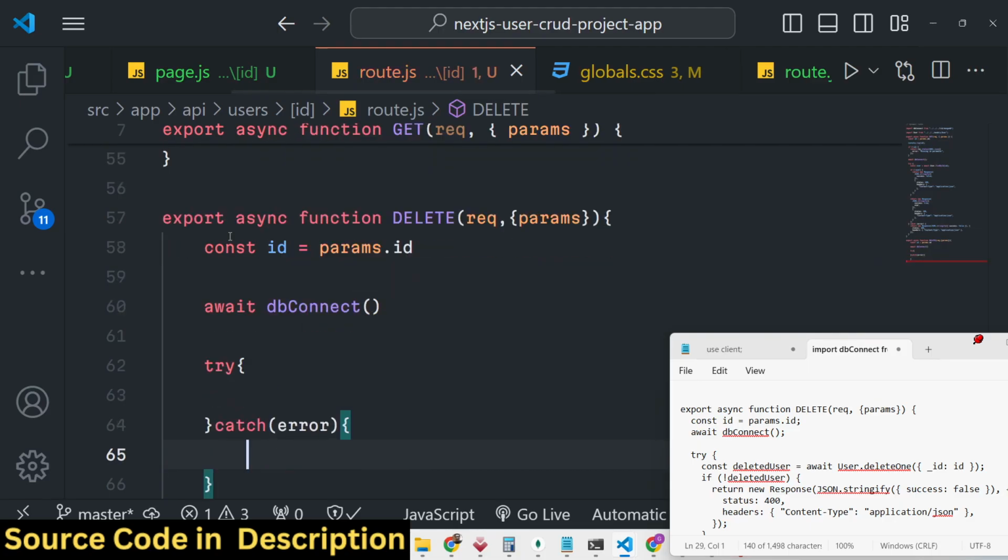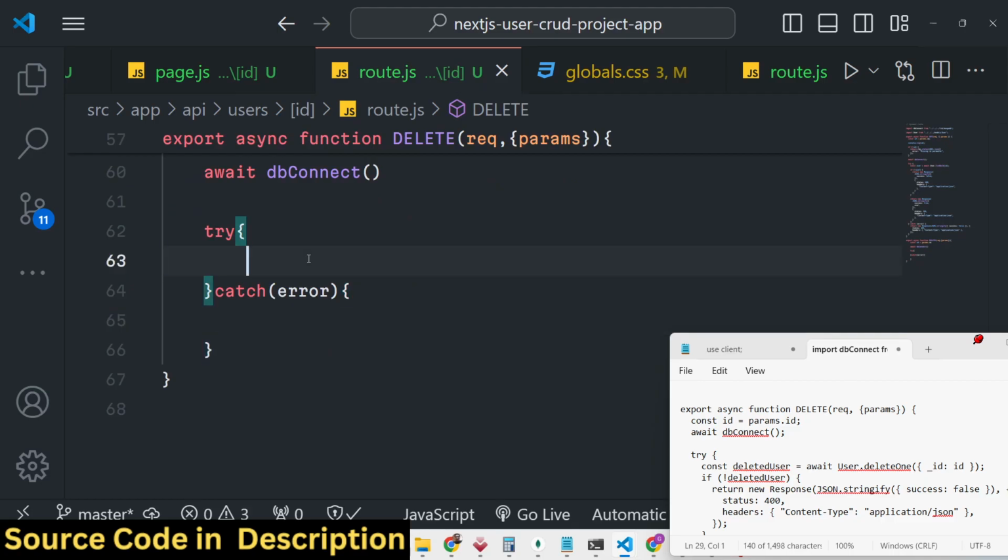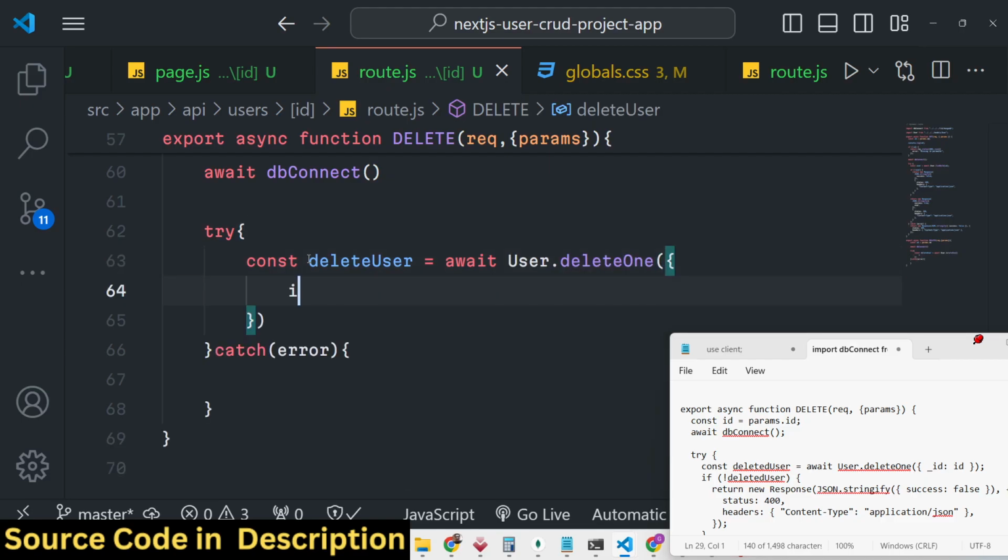simply make this request delete that specific user. We can do this using await User dot, it has this method deleteOne, and here we need to pass the ID of the user, _id. So we'll pass the ID right here.